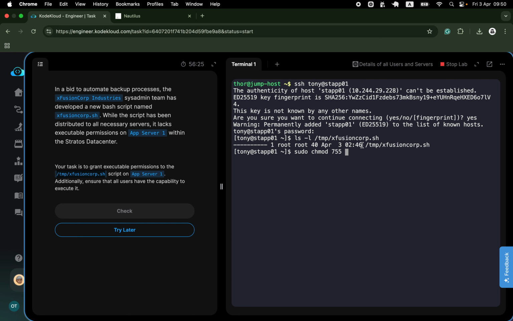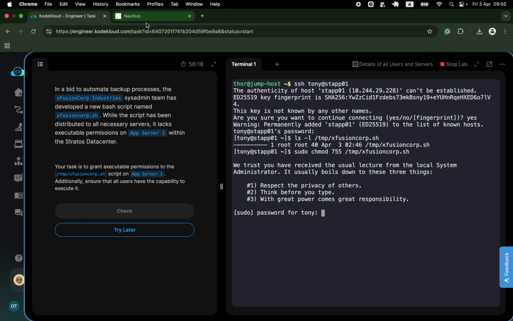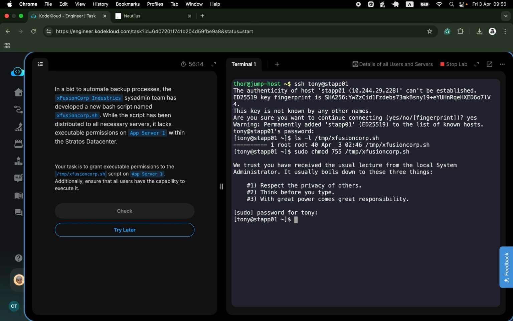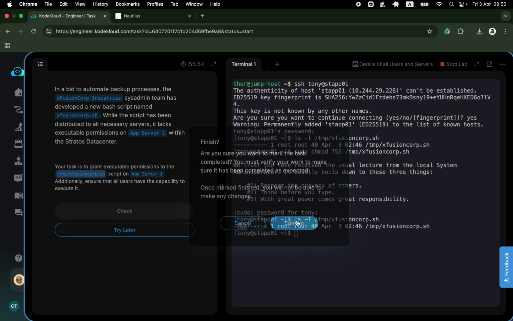So for this file, I will copy it and paste it there. Tony's password is Ironman again, and we paste it there. So let me check again. This time we have all the related permissions for every sort of user, and now every user can execute that xfusioncorp script file, right? So we finished. That's it. Finally, we can check it out and confirm.